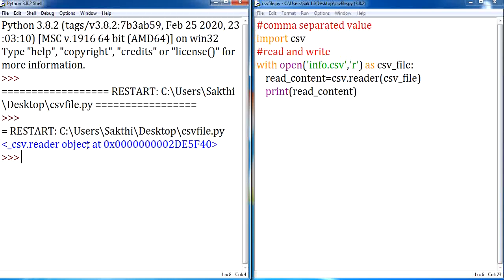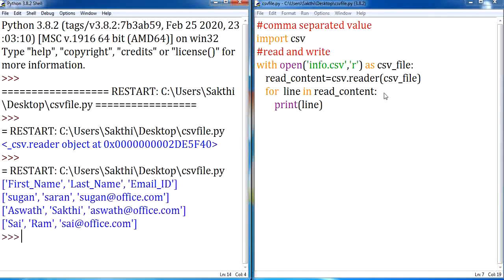If you want to print the data that is there in the file, I need an iterator to iterate over the data in the file, and then I can print it. So let me use a for loop to display the data here. For line in read_content, and here let me use print to print the data in my file. So I'm going to read line by line and print the data. Now let me execute this. You can notice that all the data in the file is displayed. First name, last name and email ID have been displayed here.